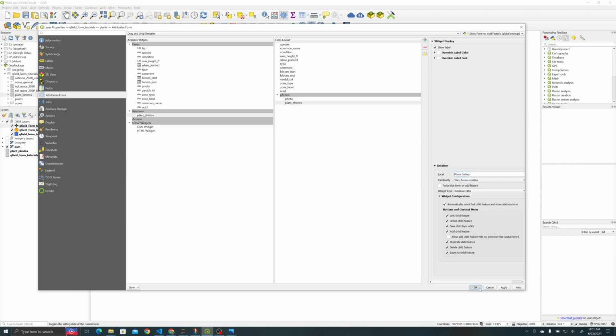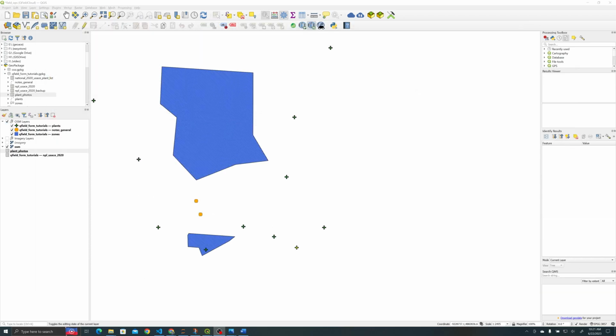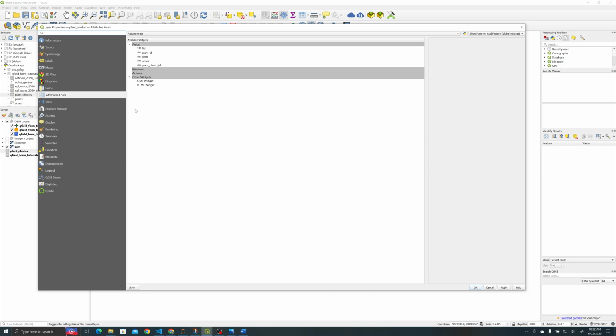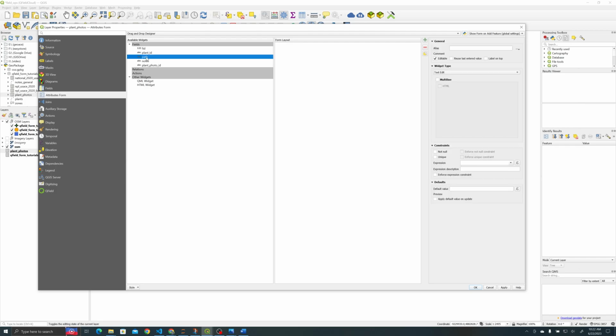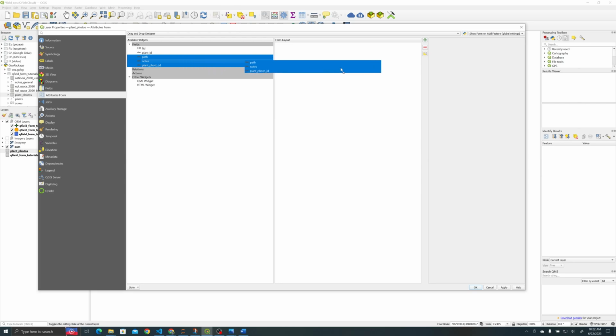Nope, we should be good to go. And finally, the only thing that we have left to do is to configure our plant photos attribute form. So let's go ahead and do that. We're going to attributes form. We're going to hit our drag and drop designer and add in path, notes, and plant photo ID.